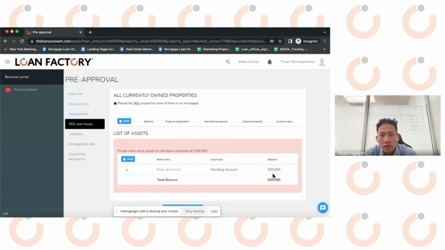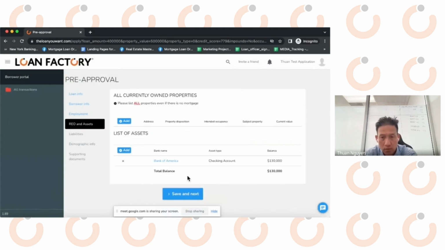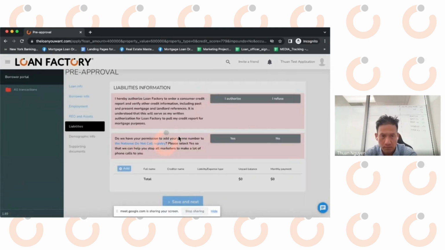So the system detects that they have 30,000, which is less than the down payment of 100,000. So we ask them to add more money, since it's not enough for the down payment. The borrower has to change or add more bank accounts so that they can move forward.